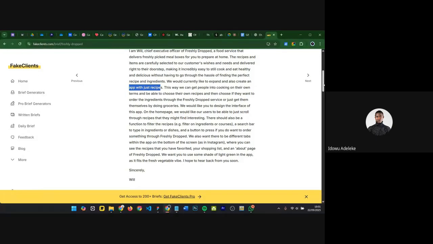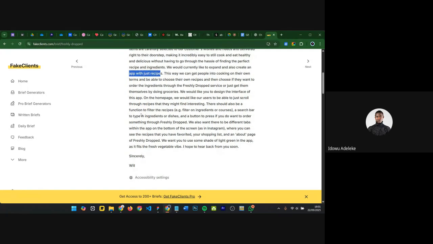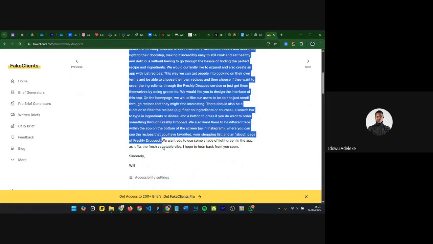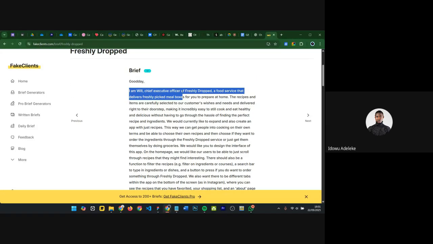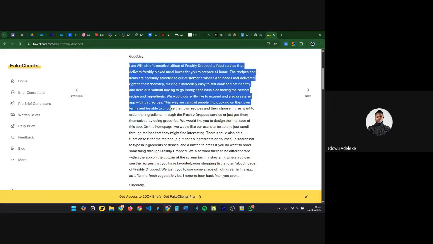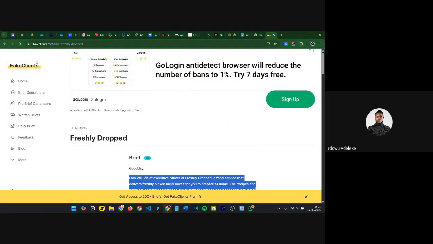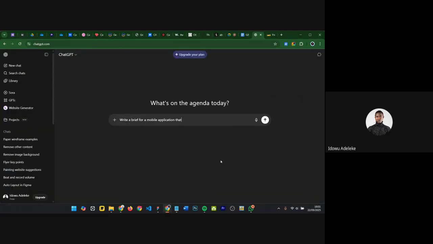Okay. Now that's what your role is. Now this is what you're going to be designing. On the home page, we would like our users to be able to just scroll through recipes that they might find interesting. So you can go ahead and read this brief and by yourself create a design that matches this brief. You can see it's very short. But for our own example, our own is not going to be here. If you want to use this website to generate our own brief, you have to pay because it's not totally free. Let's use ChatGPT for that.